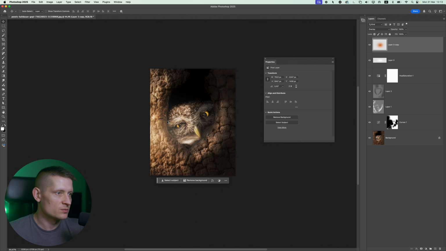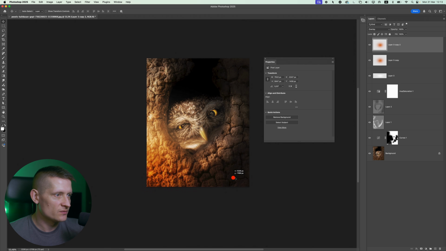Just a little bit of these warm tones. You can duplicate this if you want even more. And then I will drop the opacity here just to blend this better. You can see at the bottom it's a bit too orangey. Still want to make it look more real like that.